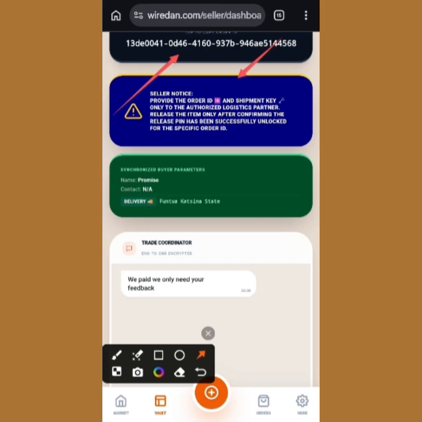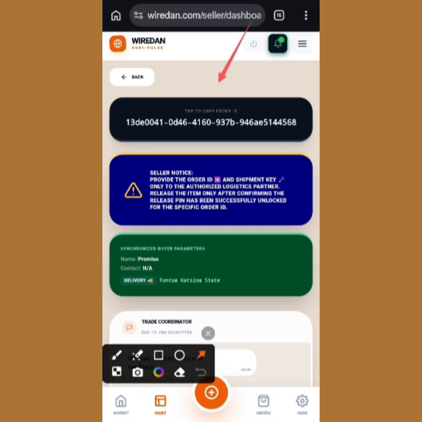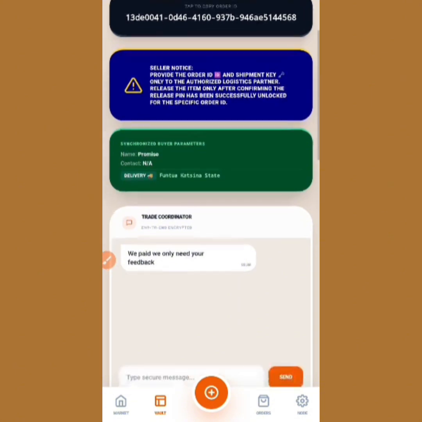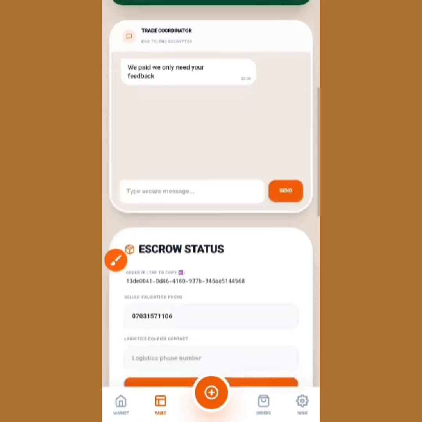So this is a seller notice. You can read it. Yes, provide the order ID and the shipment key only to the authorized logistic partner. Release the item only after confirmation. The release pin has been successfully unlocked for the specific order ID. So this is your order ID, and this is your order ID, so the pin you are going to give the logistic partner is going to be printed now. Once you read all these things, you see the order ID and everything, so that you can see the message from the buyer.